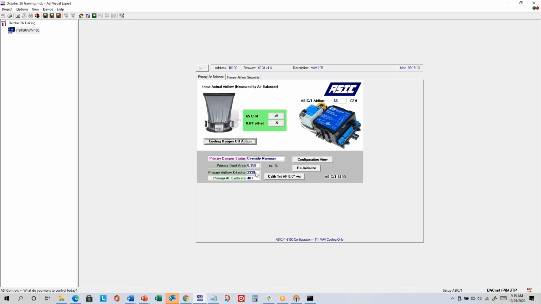We don't recommend that you change the K factor manually to calibrate the value, because in our controller, the airflow set points are actually stored in velocity, and we calculate those to CFM in software based on the K factor and duct area. So if you were to adjust the K factor or duct area after you'd set the airflow set points, it would actually shift your set point.